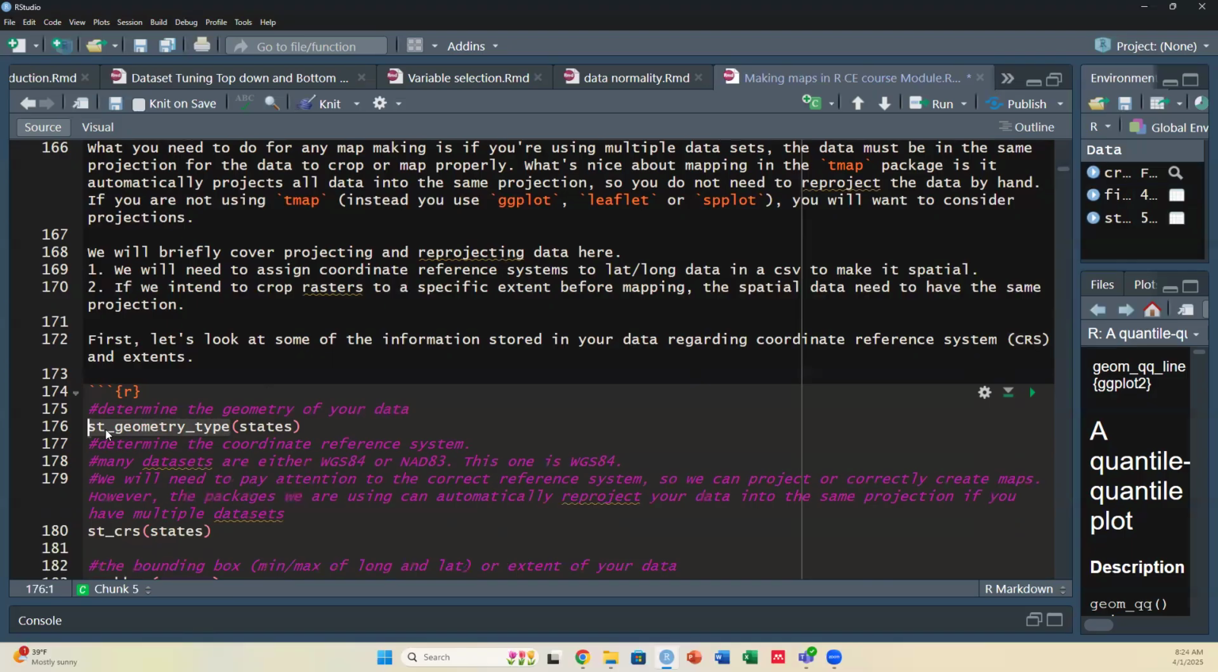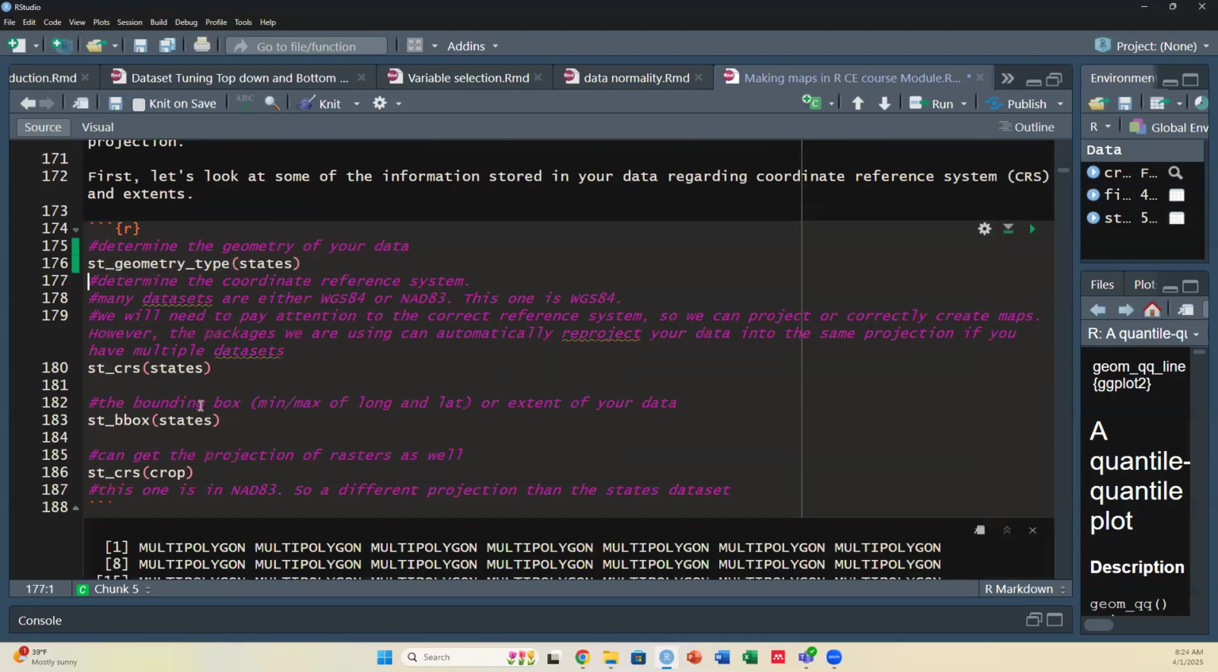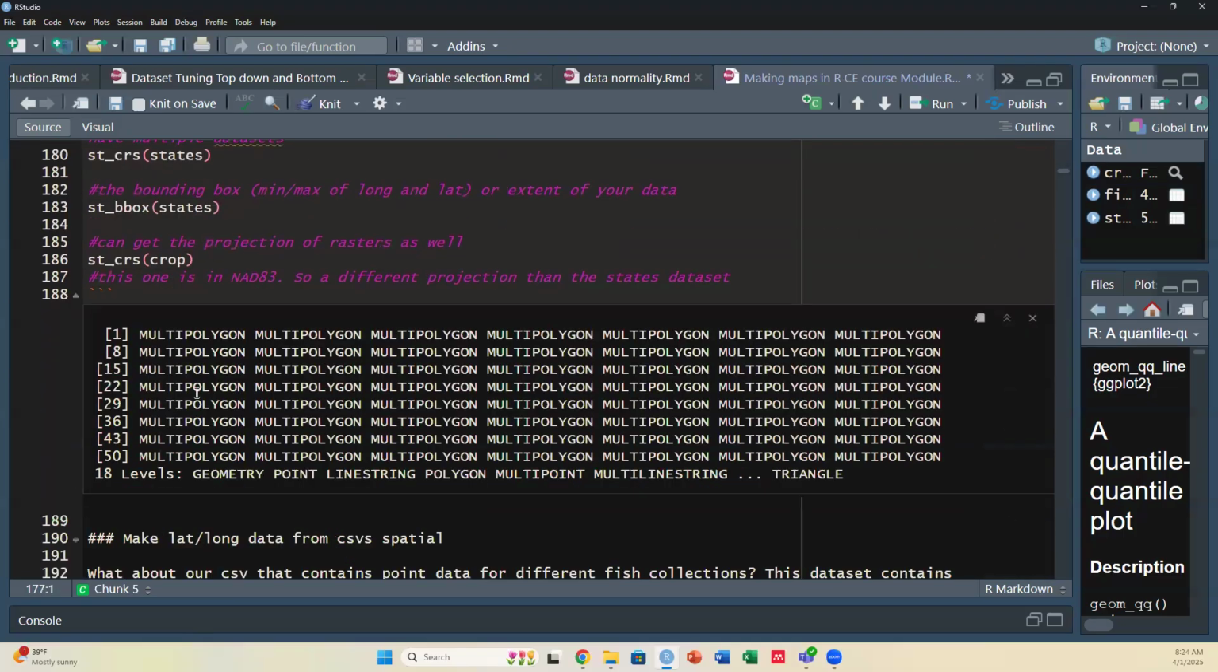So this st_geometry_type on our states data frame tells us the geometry of our data. This is a multi-polygon. Every component of this data set is a multi-polygon, which makes sense. It is the states and territories. Those are made of polygons.